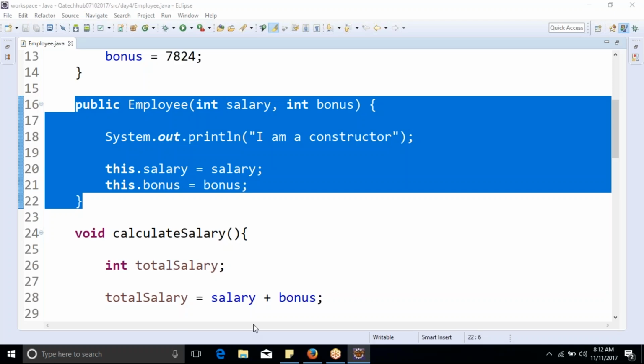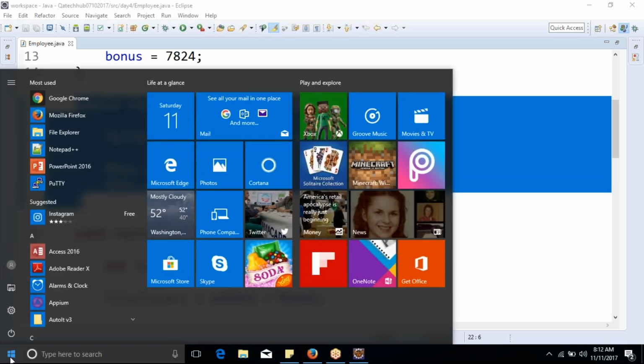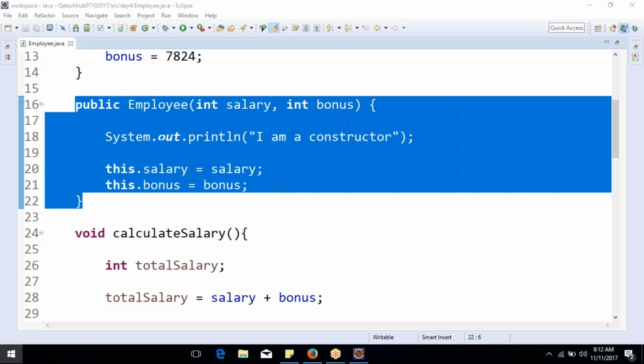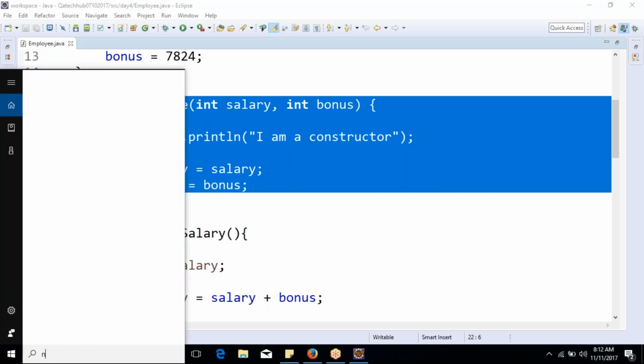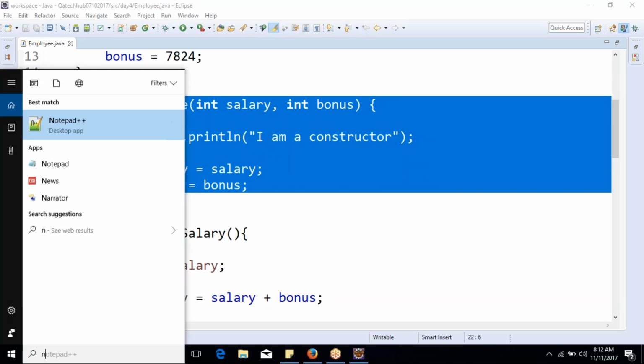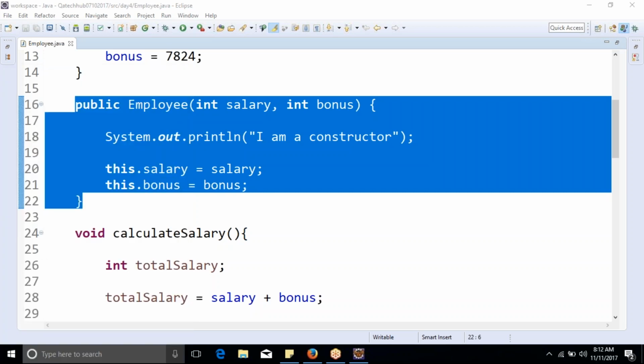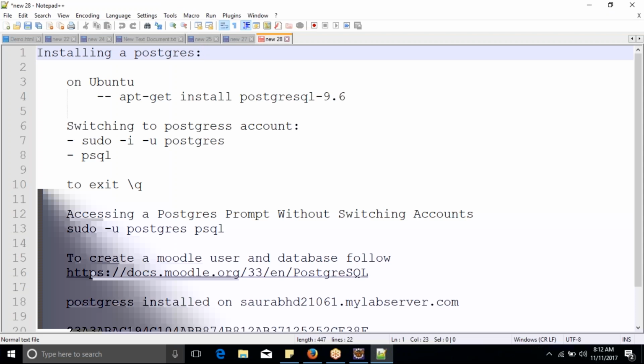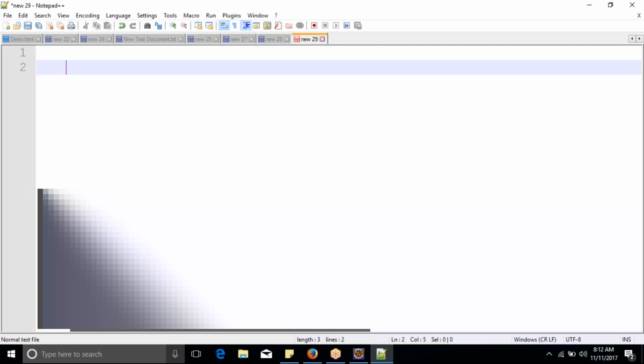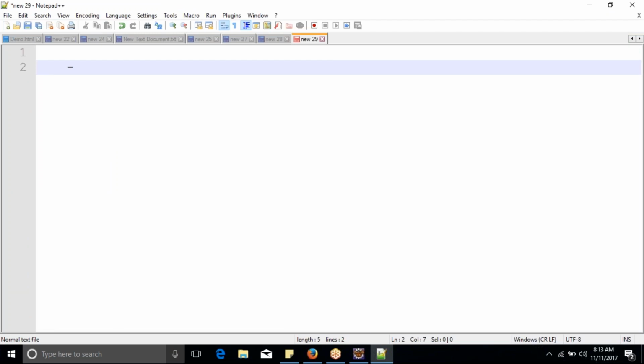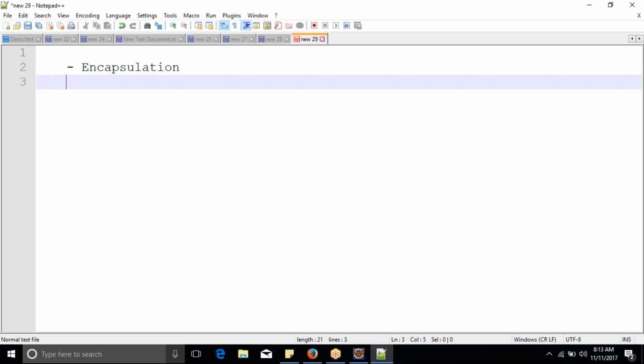So the topic which we are going to cover will be object-oriented programming concepts, in which we will be covering topics like encapsulation. Let me just open Notepad++. Okay, so the topics which we are going to cover in an object-oriented programming language, what all things come. First of all, there is something known as encapsulation. Then we have inheritance.